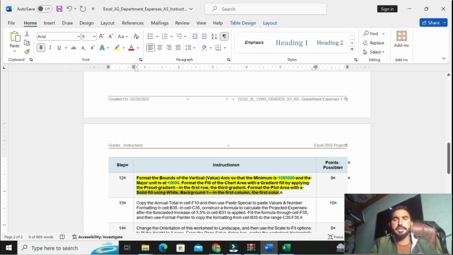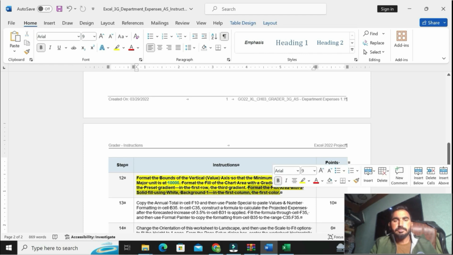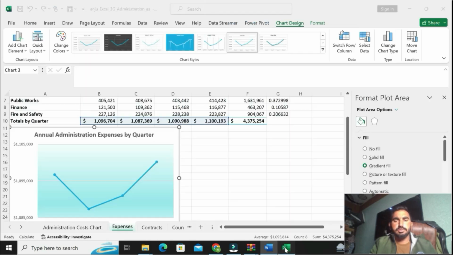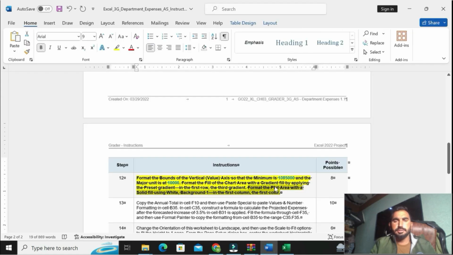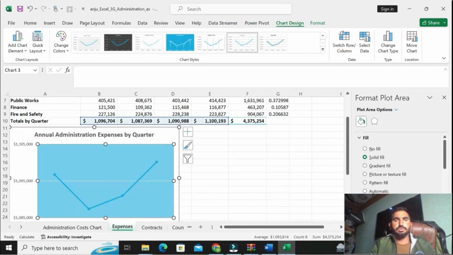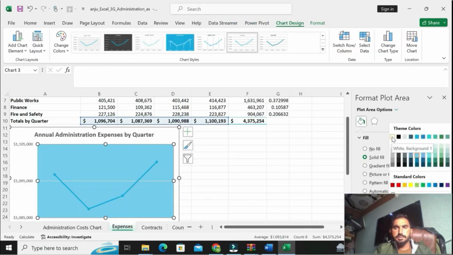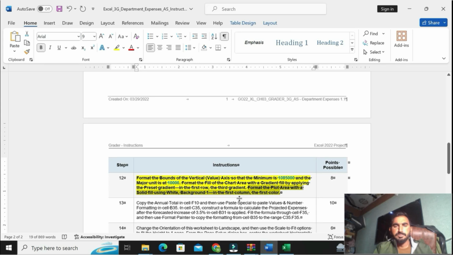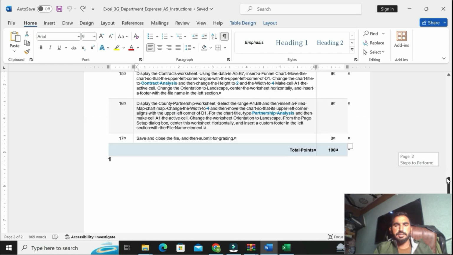Now I am going to format the plot area, plot area solid fill using white background one, and the first column of the first color. Here is our white background one, solid fill. Now you can see here background one, the first column of the first color. You can see here I have changed the color for the plot area for the chart. Background one, first column one. I have done this question. I have done the step number 12.